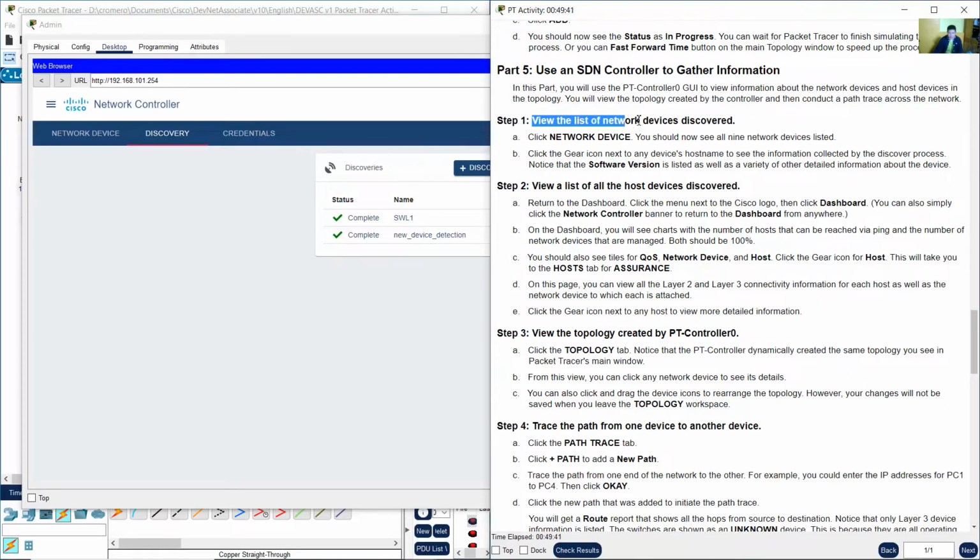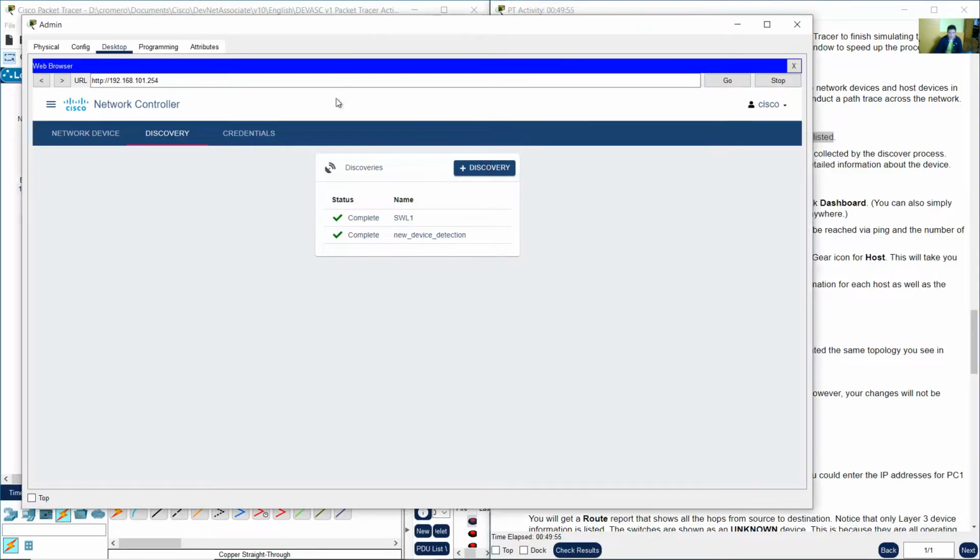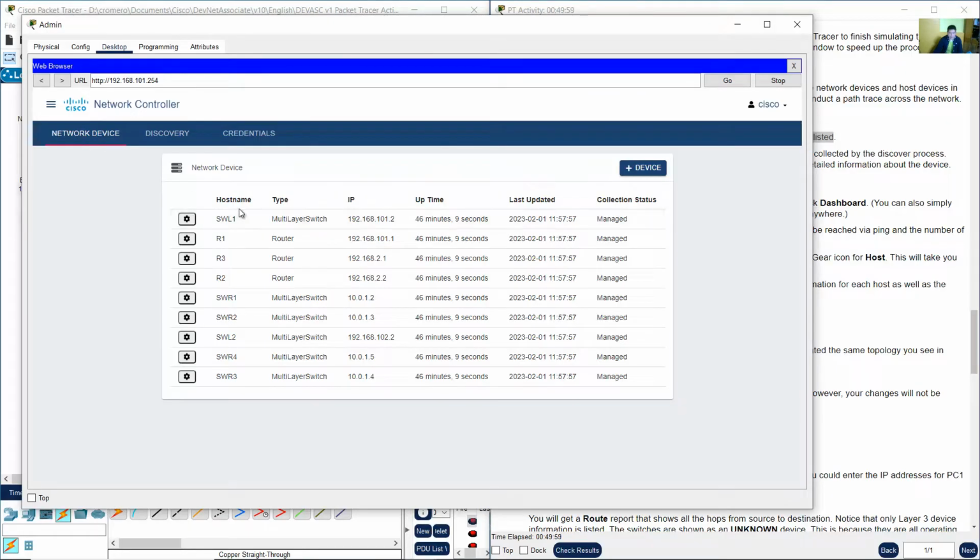View the list of network devices discovered. Click Network Device. You should now see all 9 network devices listed. Okay, go to Network Device, and CDP, Cisco Discovery Protocol, discovered the 9 devices. 1, 2, 3, 4, 5, 6, 7, 8, 9 devices.